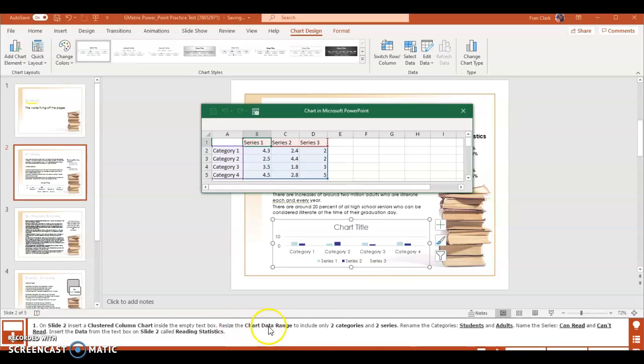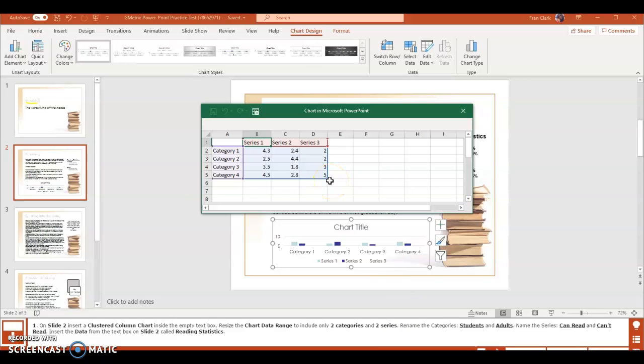Okay, and it says resize the chart data range to only include two categories and 2 series. So if you'll remember, we have to grab onto that little blue thing in the corner, and drag over so there's only 2 series and 2 categories. Then it wants us to rename the categories. Category 1 is Students, making sure to capitalize the word Students. And category 2 is supposed to be Adults. Make sure to capitalize the word Adults. And the series should say Can read and Can't read.